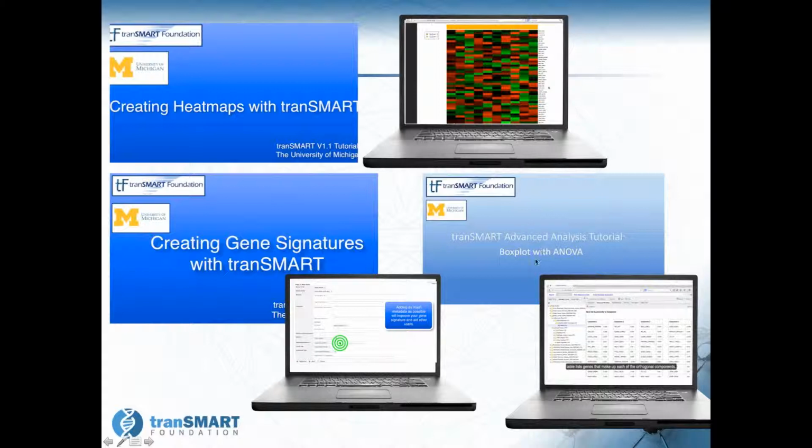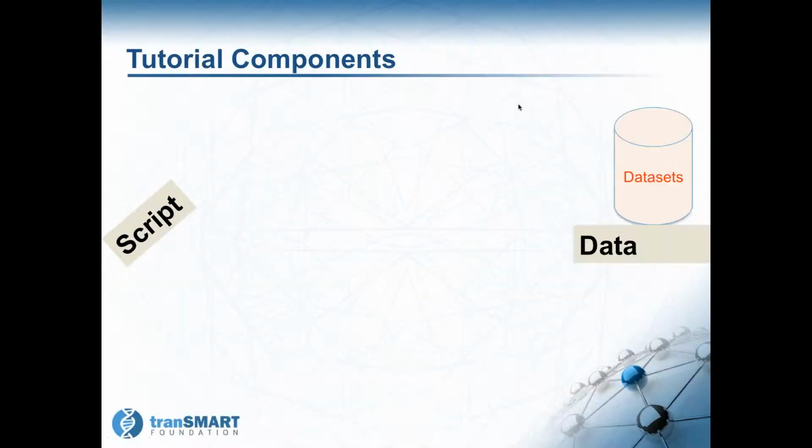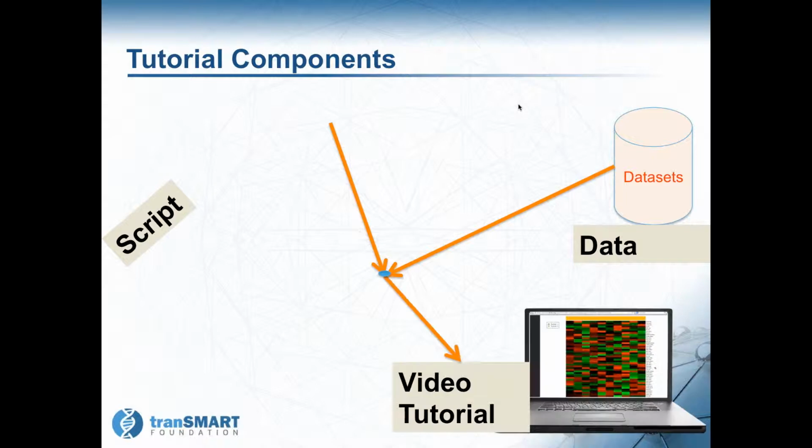And then for the advanced analysis tool, we have closed captioning in there to help you make sure you get a good picture of what the features are. What we're trying to strive for is to bring together a good script with the data set involved, and all these brought together to create the tutorial.